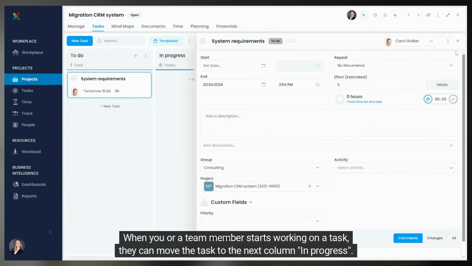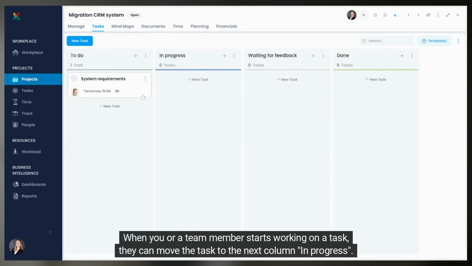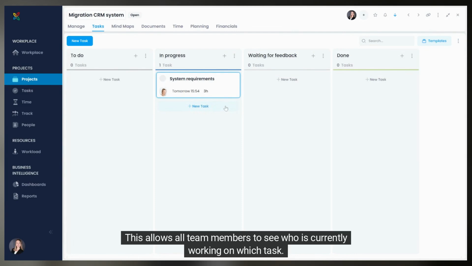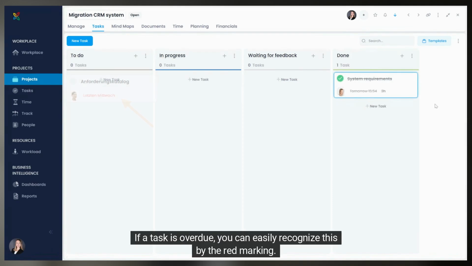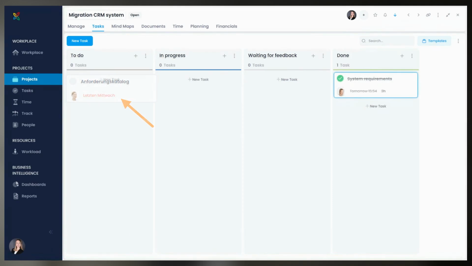When you or a team member starts working on a task, they can move the task to the next column, In Progress. This allows all team members to see who is currently working on which task. As soon as you drag the task to the far right column, it is considered completed. If a task is overdue, you can easily recognize this by the red marking.